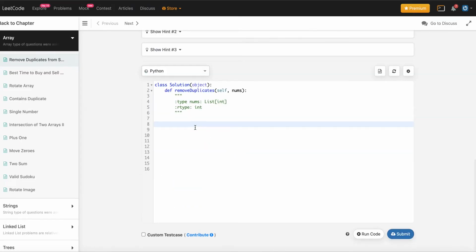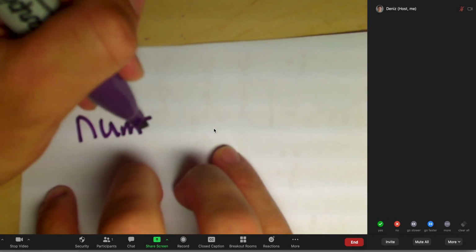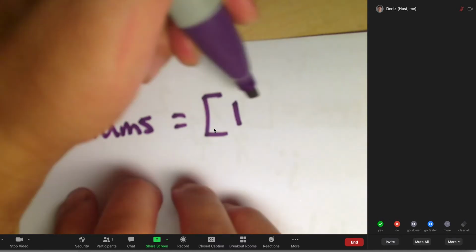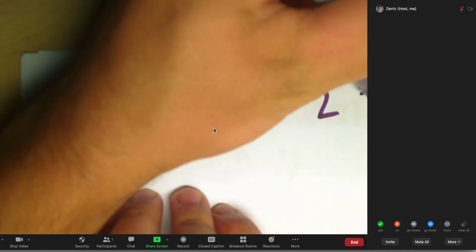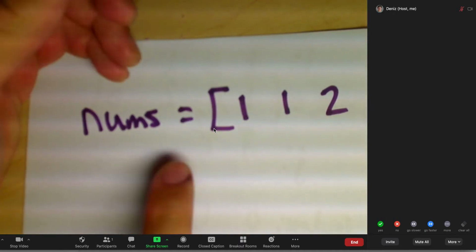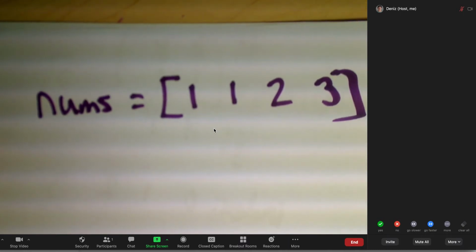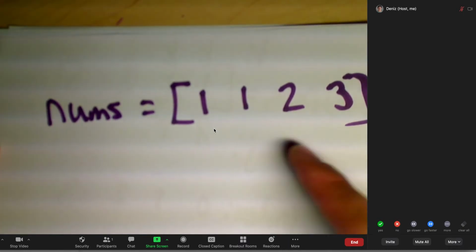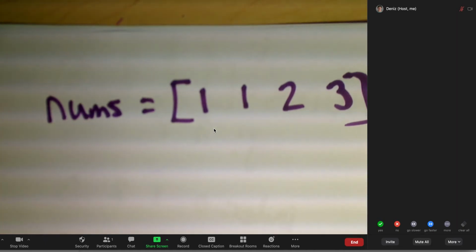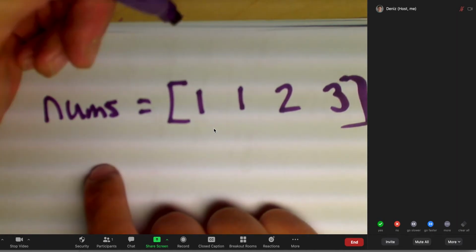So let's take a look at our high-level function. What do we want to do as a theoretical concept? So let's say we have our array here, nums, and it's going to be 1, 1, 2, 3. Now remember, what we want to do is return the length of the processed array. So let's get rid of that 1 and return the length. So it's going to be 3 in the end, but let's take a look at how we're going to achieve that.